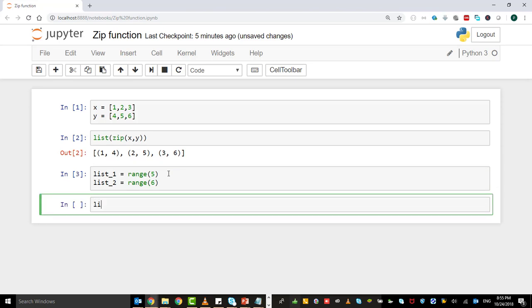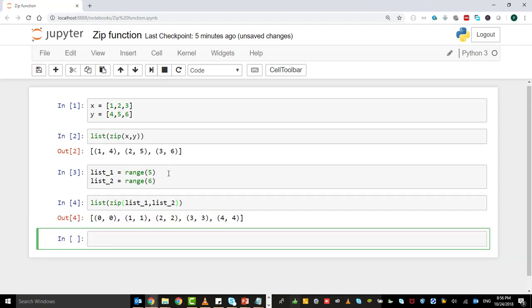Now if we try to list the zip result of these 2, that means if we are now trying to pass list 1 and list 2 as the arguments to the zip function, what is going to happen? We are going to see that the first elements are 0 and 0 in both the cases, which is nothing but the first element of both the lists zipped together. Similarly the second, similarly the third, and similarly the fourth.